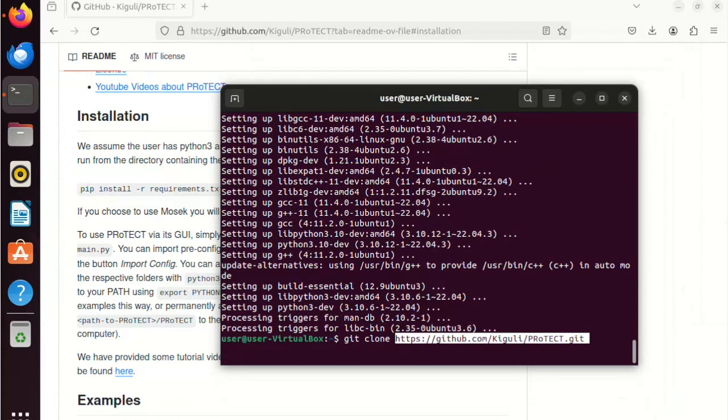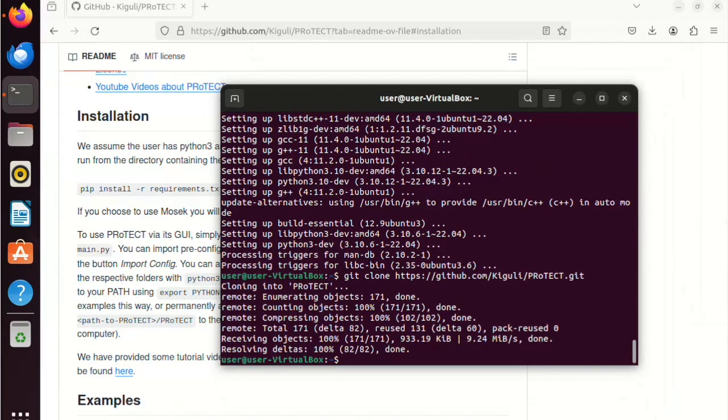So we can use that link that we copied, we do git clone, paste the link, and then just click enter, and that will help us clone into the tool PRoTECT. And it'll just take a moment.